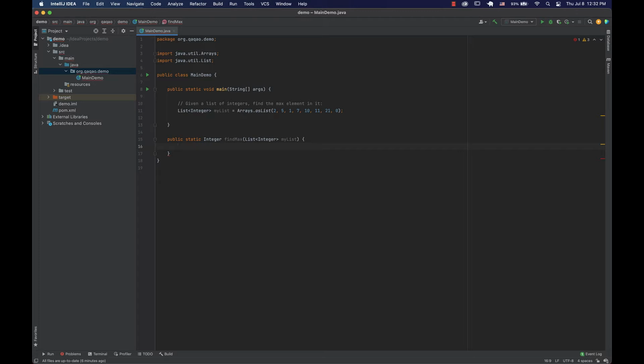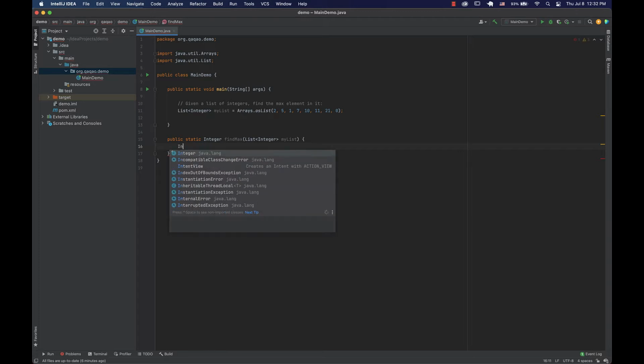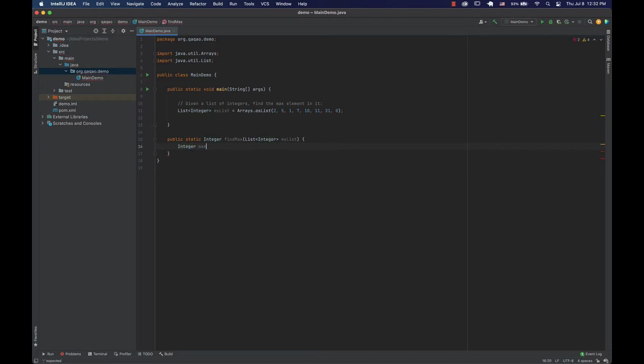So as a part of our solution, first we would say something like integer max element equals my list get 0, right? So we would say, okay, let's start from assuming that the very first element of our list is the actual maximum element in our list. But what if our list has no elements in it? So in other words, it's empty.